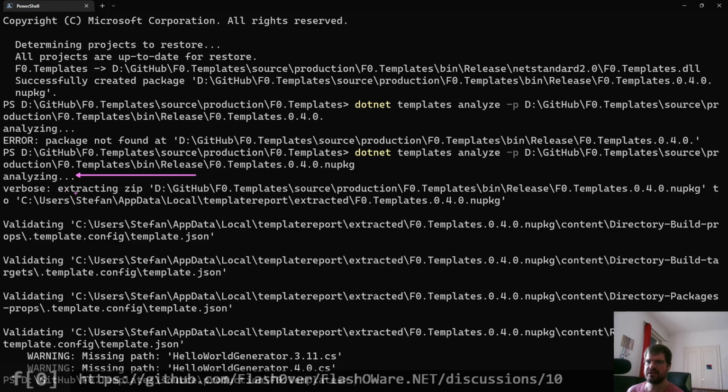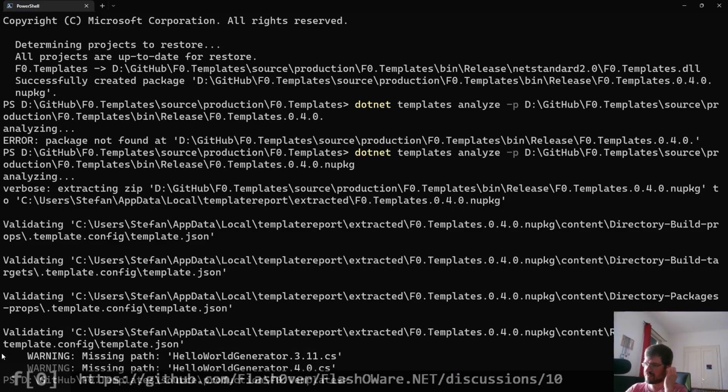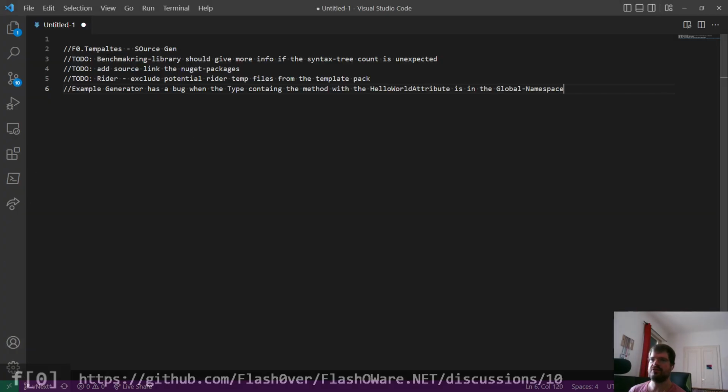So what does it do? It's analyzing, it's extracting the zip, okay, it's validating the JSON files, and it says missing path. Okay, I have a missing path. Oh, there's already an existing issue, so I didn't introduce a new issue. I don't have a path for this. I'm not entirely sure what this means, but I will look into this. So before updating this template, which is published already, with the benchmarking enabled, I'll have a couple of to-dos.